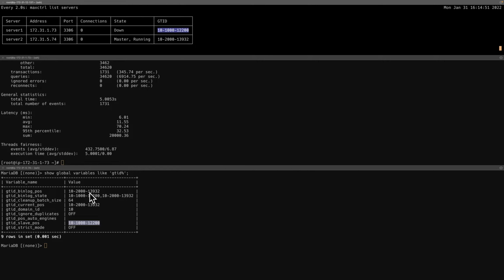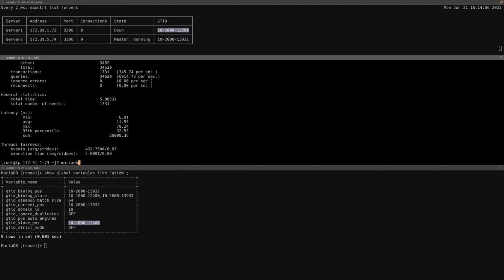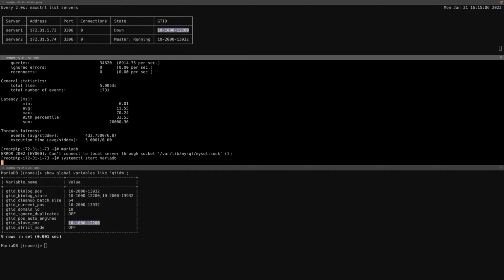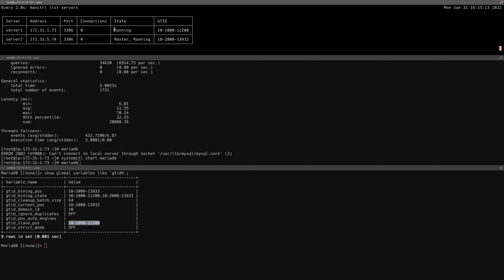So because these nodes were in sync, obviously, we can clearly see that this node is a master. We can do the same thing here, because the server is stopped. So if we start this particular node, we will see that this node is running as a standalone master or standalone node.